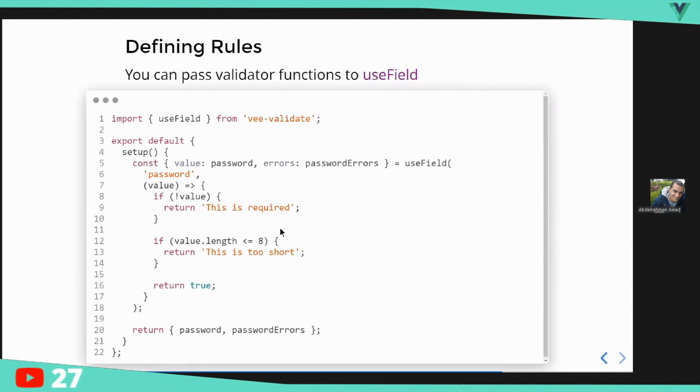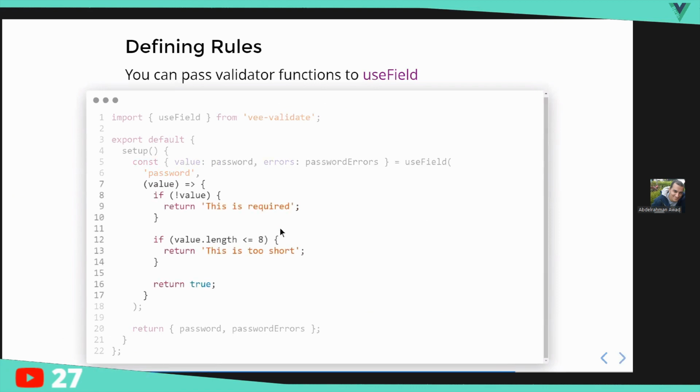Well, in V4 now you can define a function as your rules directly without having to import any rule from VeeValidate's built-in ones. So here is how we can do it with useField. We import useField from VeeValidate as usual, as from previous examples, I mean. And we define our field, which is called password. And instead of defining a rule string, which we used to call required|min:8, for example, now we pass a function. That function will receive the value and can return a string, which will then be treated as the error message for the field, or a Boolean, specifically true, which means the field has passed validation.